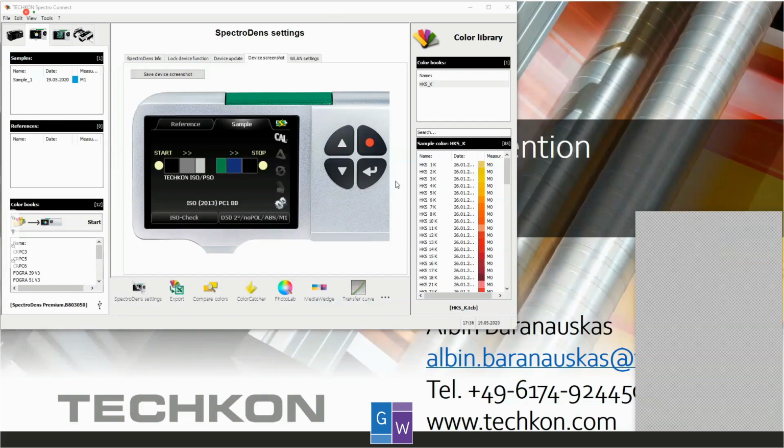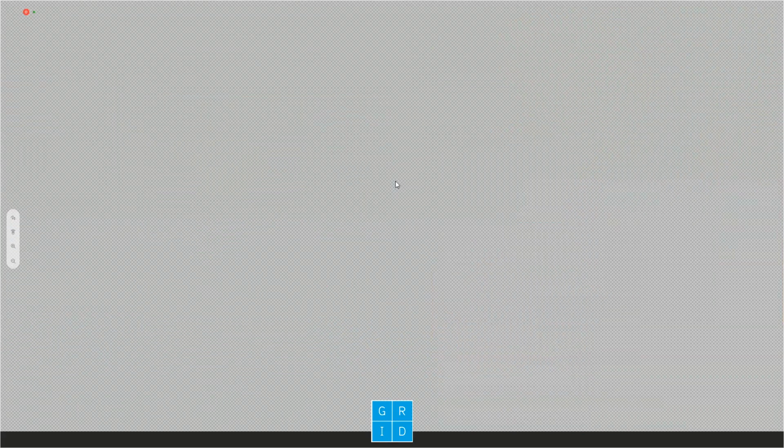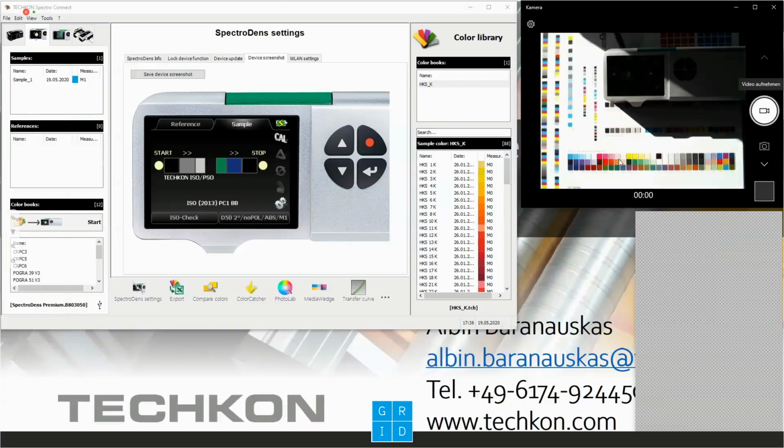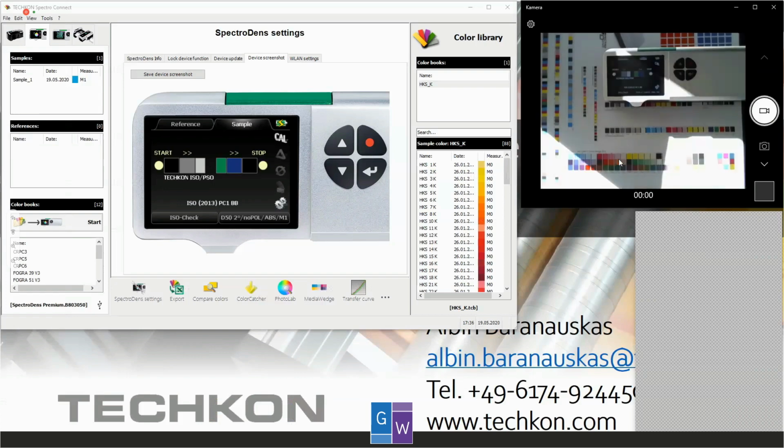So you should be able now to see the instrument. And you see as well, it's very sunny. Maybe I take a little bit of shadow. So I'm going to start with the measurement in accordance to the ISO standard. And I'll explain a little bit about the instrument.